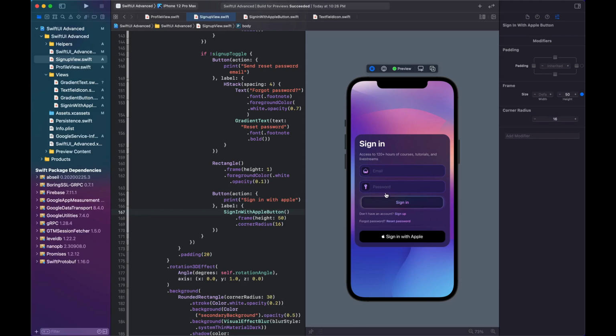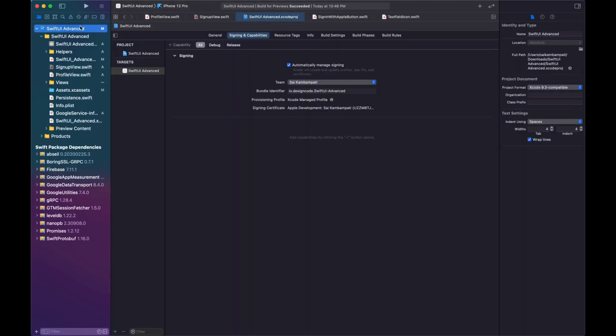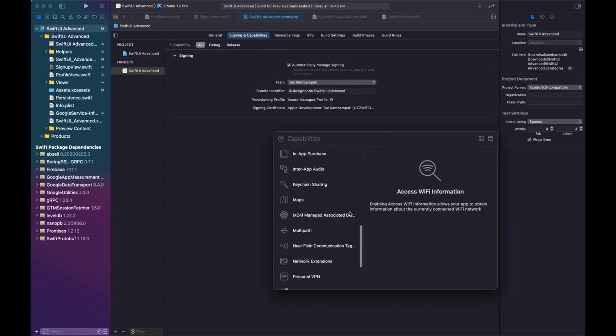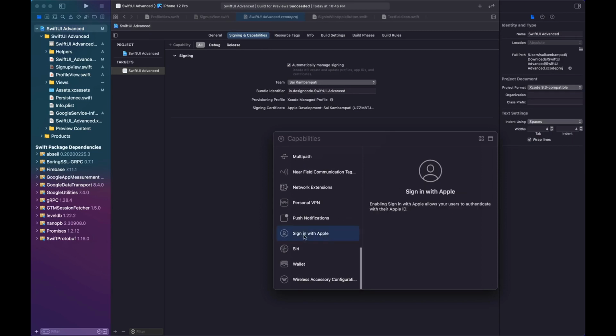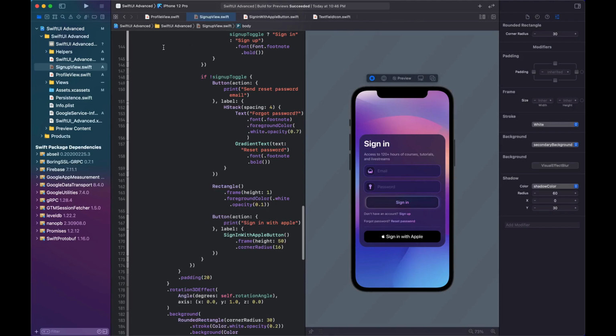However, what we'd like to do now is make sure that we're actually communicating with Firebase Authentication and making sure that users are presented with the Sign In with Apple action sheet. So to get started, I'll go over to the SwiftUI Advanced project view, and inside the Signing & Capabilities tab, I'll select New Capability. And then I'll scroll down, and we can see that we can enable the Sign in with Apple capability.